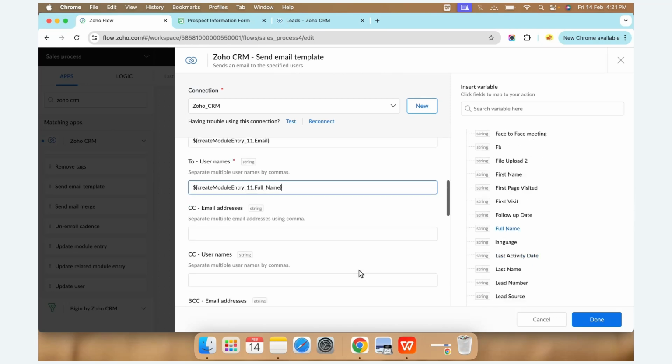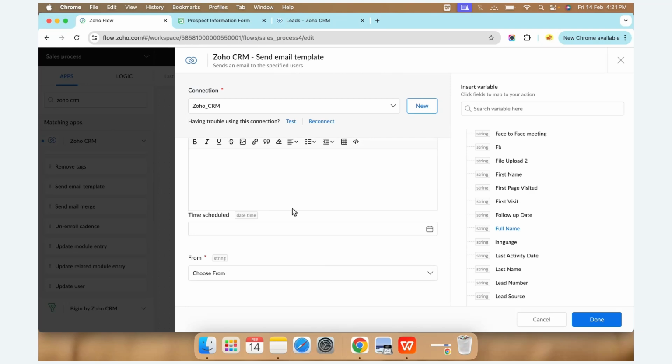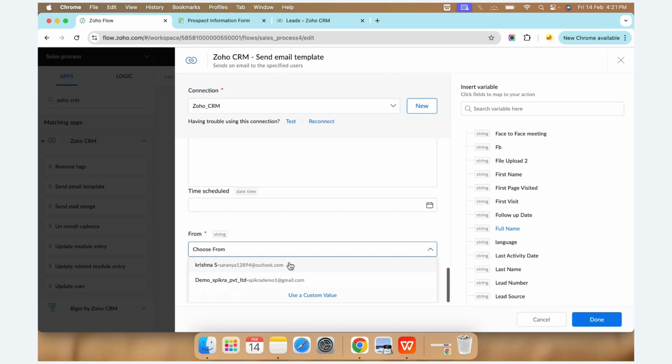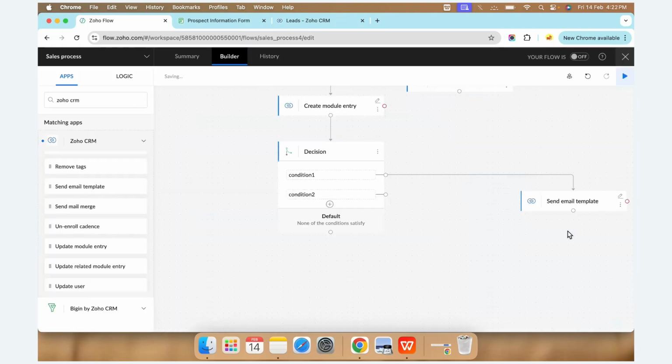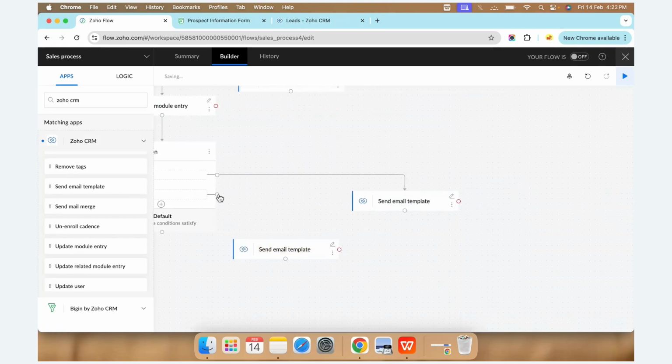full name. If you want, you can add CC, BCC email addresses. And as we already have the content in the CRM template, we can skip this block. And we have to add a from address. Once done, we can save. And similarly, for other conditions, as I mentioned, we can clone the card and connect it with the condition, and we have to choose a respective template.